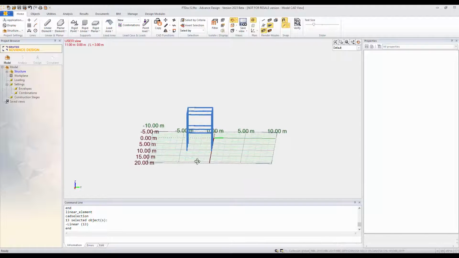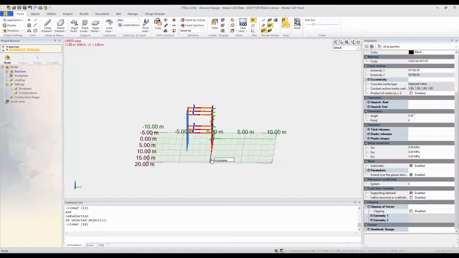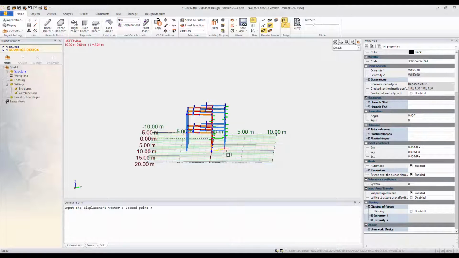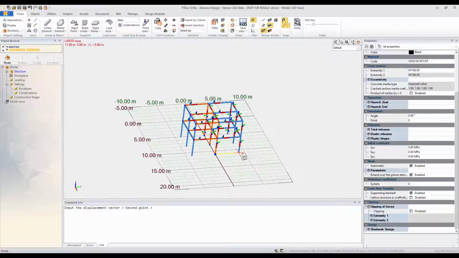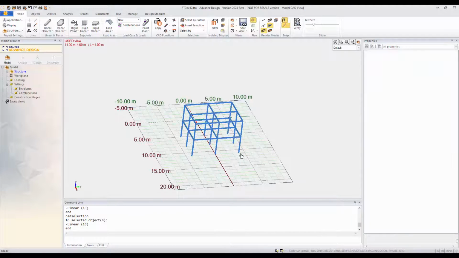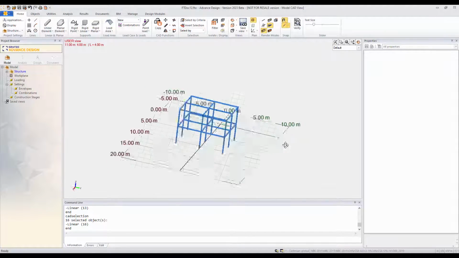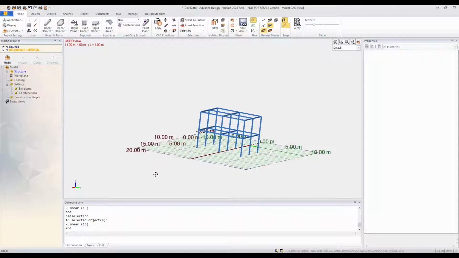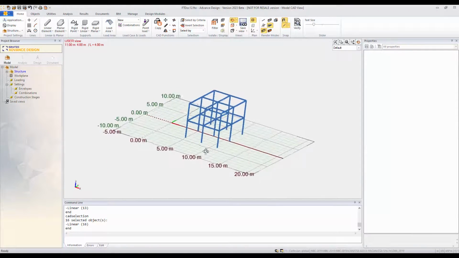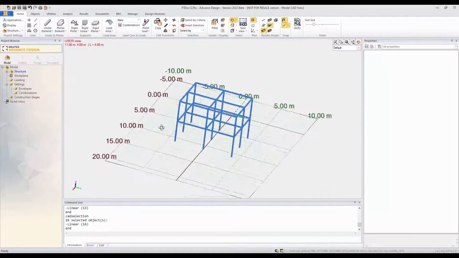Or same thing here, like if I want to add another span there, you can just click here, select here, and I can just move it to have another span here. Okay, there you go. So everything is going to be taken care of by AD. So all of the connections, nodes, etc., will be automatically meshed by AD.